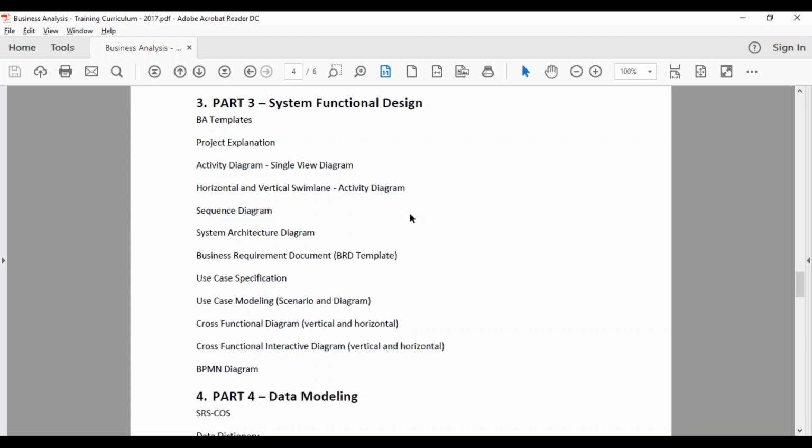Okay, good. I will post the assignment question, mainly cross-functional diagrams. I want you to practice the horizontal view and the interactive diagram.